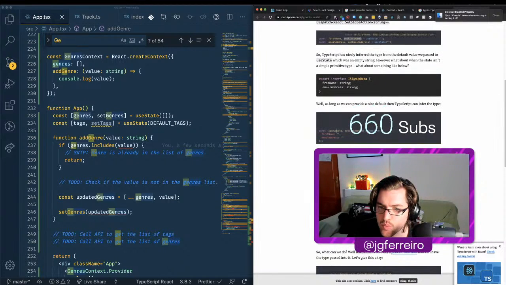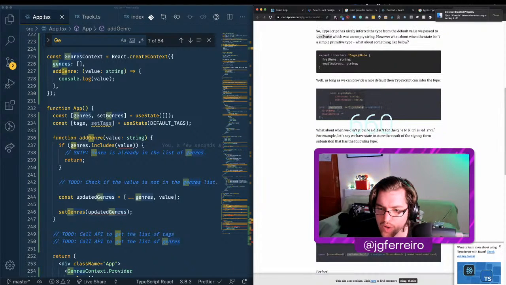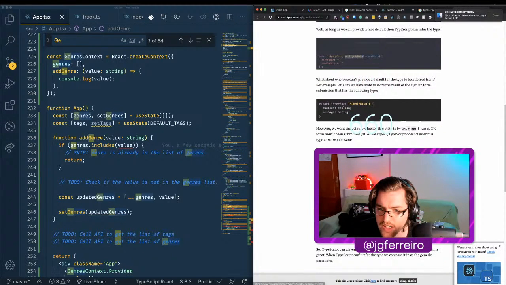And then it says, what about when we cannot provide a default for the type to be inferred? However, we want the default value for this state to be undefined. The form hasn't been submitted, so it doesn't infer the type. So what can we do? Well, useState is actually a generic function. Oh, nice. Wow.